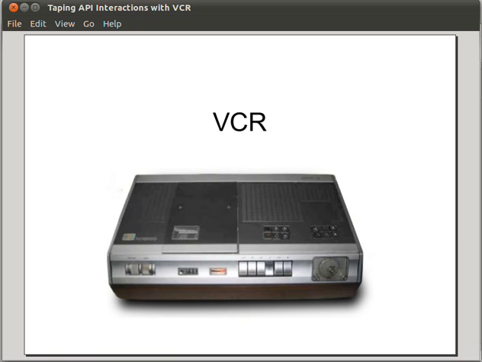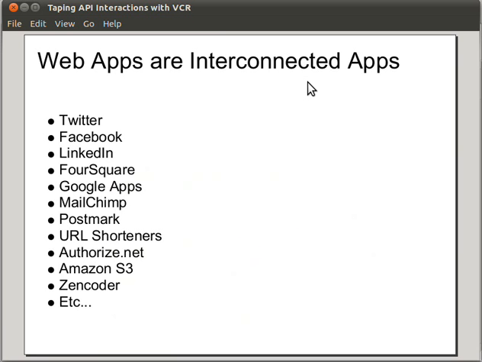So VCR, first of all, what is it? Let's talk about testing web apps. A modern web application is more often than not an interconnected application. So it doesn't just stand alone. Usually you're talking to at least one other API, typically some kind of RESTful API. And in a lot of apps these days, you're talking to multiple third-party APIs.